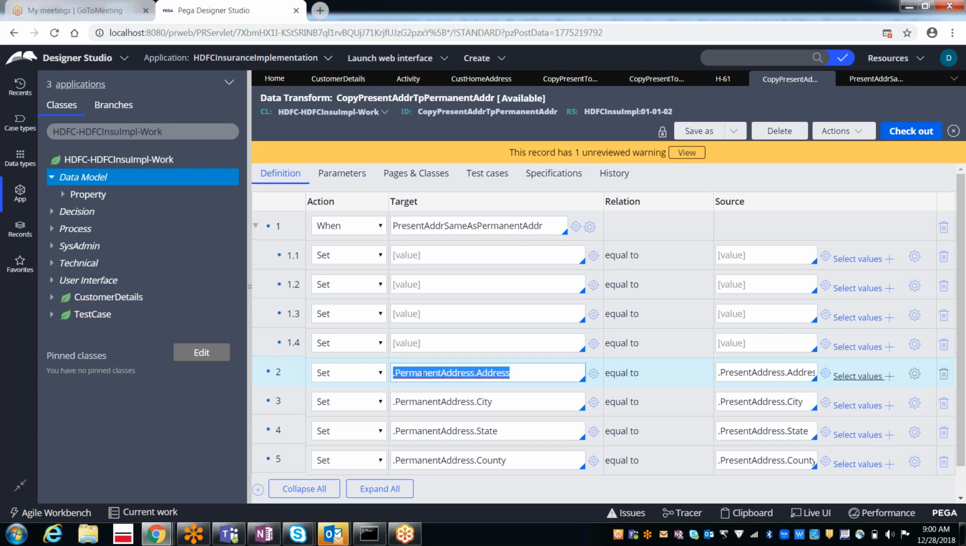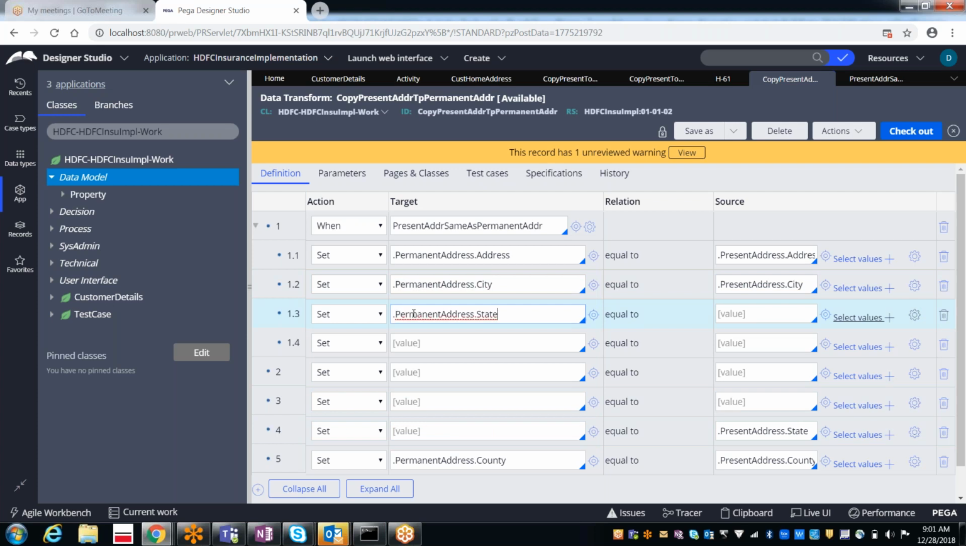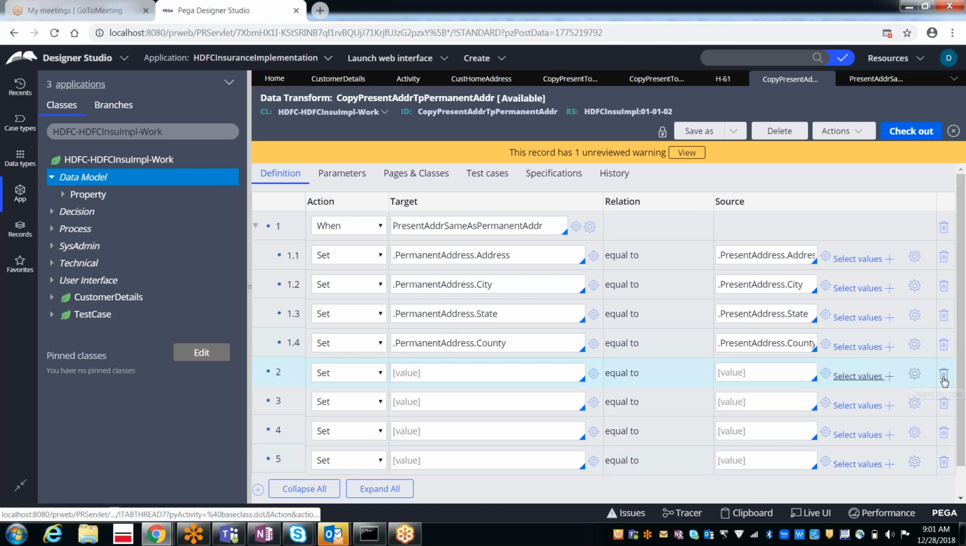Now move everything to the when rule part of the things. So these all are not required.